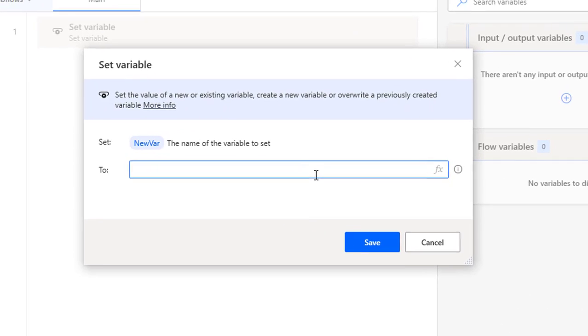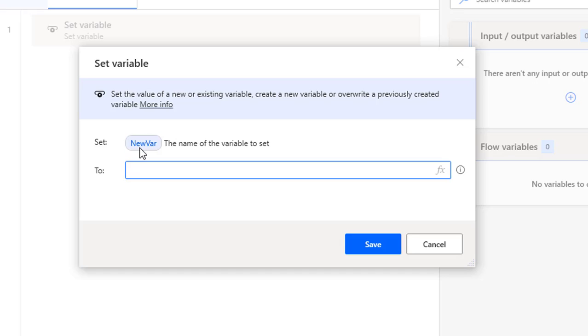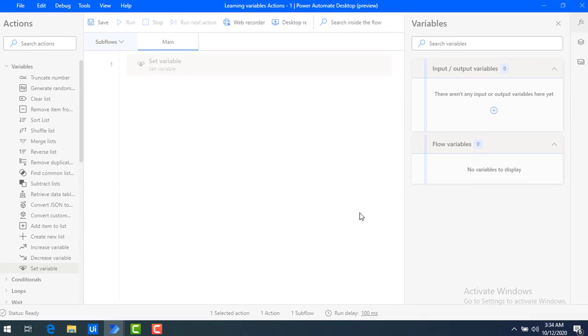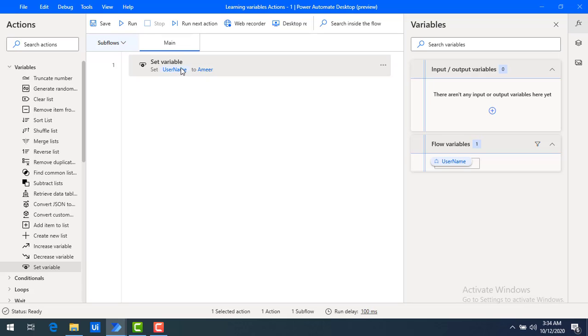All right. Now, over here I have new var. Let's click on that. You can see that if you want to change the name of the variable, you can change it from here. Now, I'm going to use username as the variable. Let me select that. And over here in the value, I'm just going to give my name. Let me click on save. Now, if you see the set variable, I have username and the value I have given is Amir.